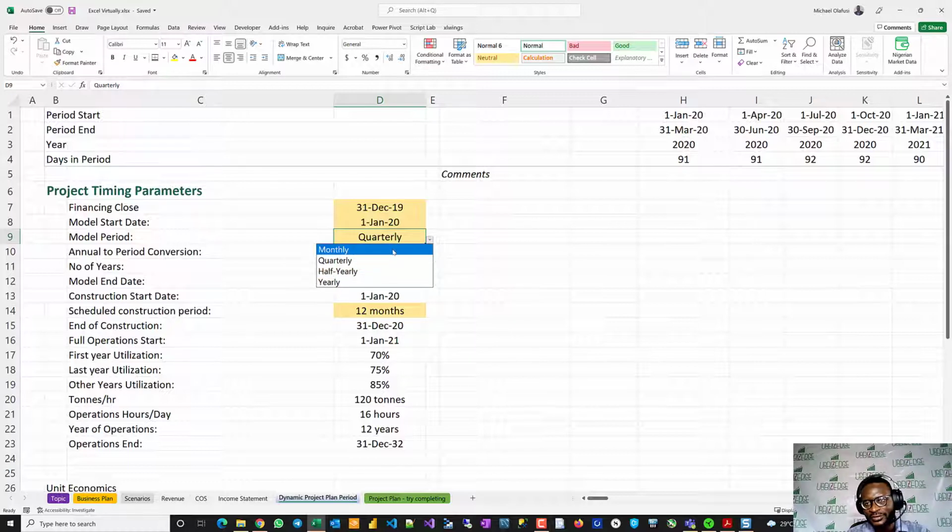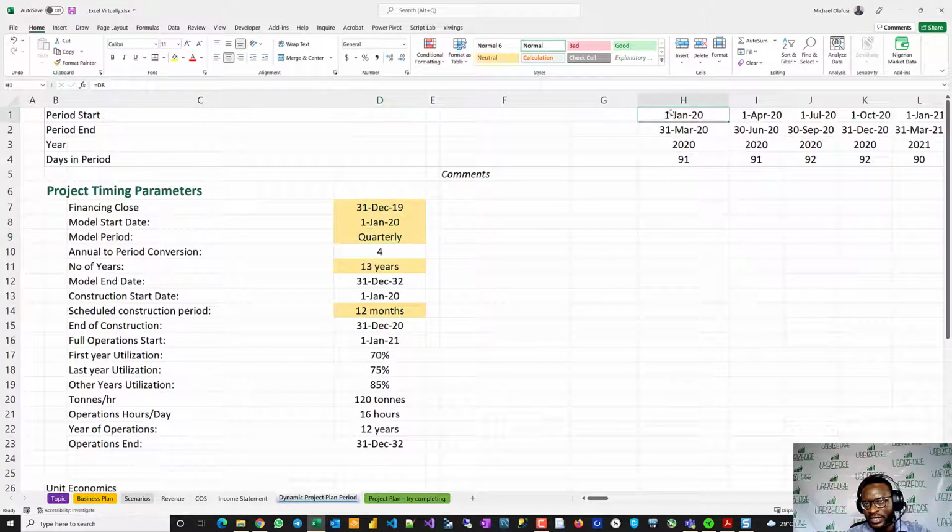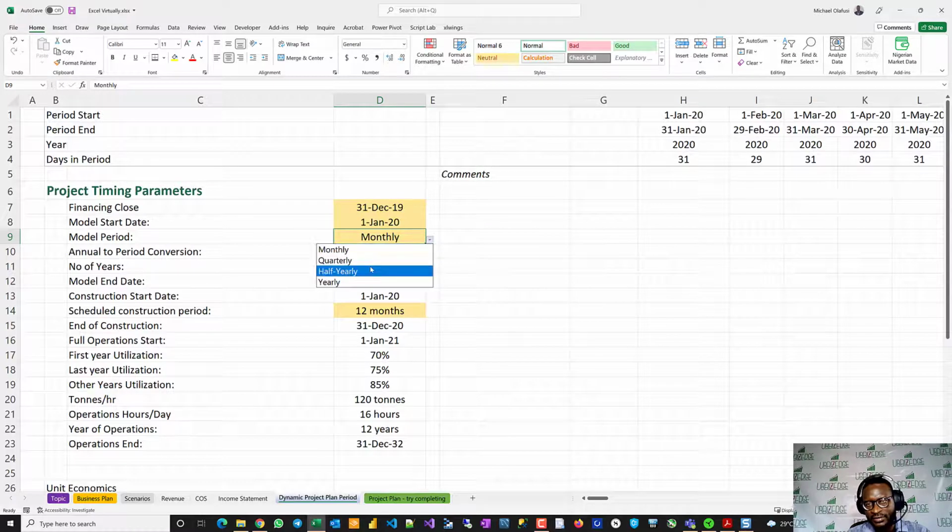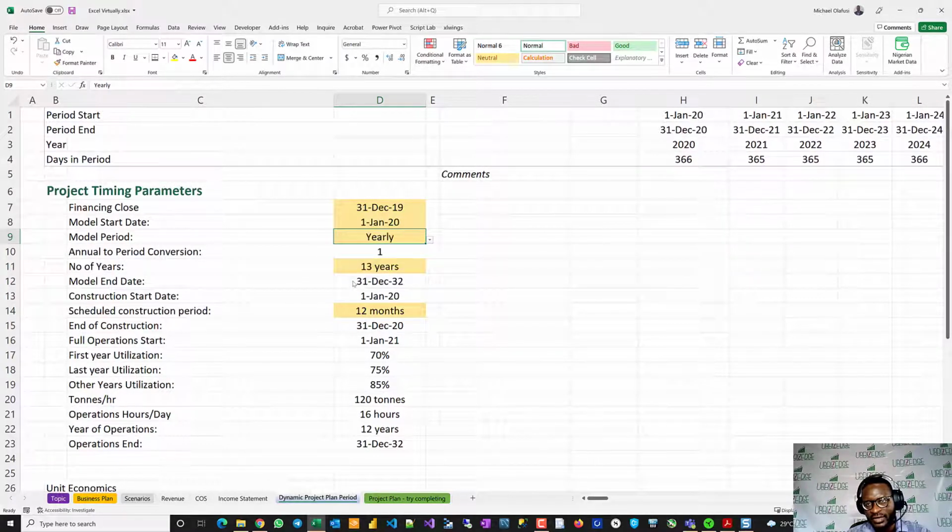Now I want you to look at something. Just look at this place. Now if I switch this to monthly, see? If I switch it to half yearly, see? And if I switch it to yearly, see? I want to show you how to do this. So this can be a template: if you're doing a project that you want to check on a yearly basis, then cool, you just come in here, plug in yearly, copy everything out and go.